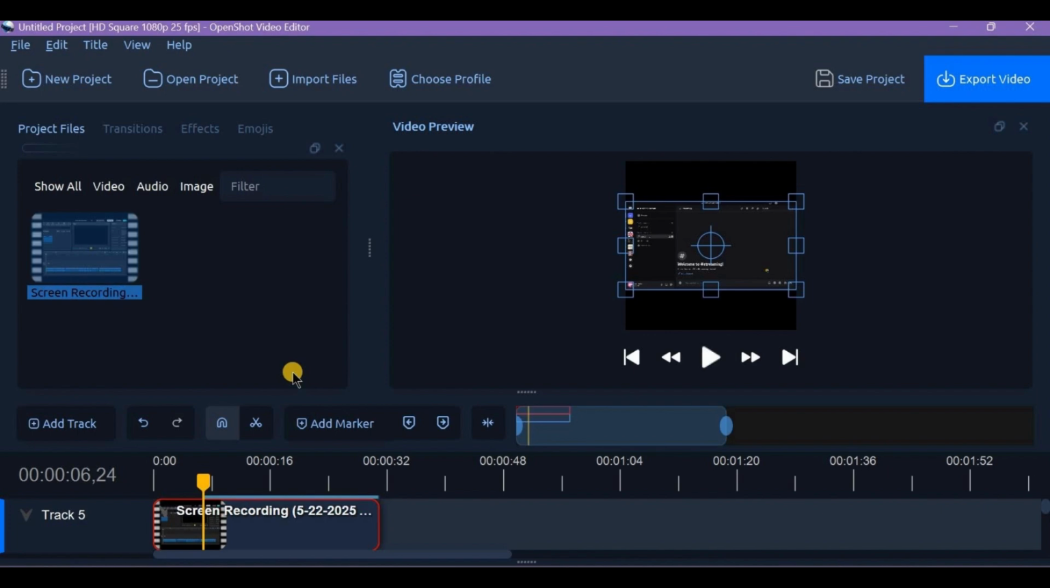Right-click it and choose Properties. Then scroll to the chroma key settings. Make sure Enable chroma key is checked. Next, adjust the similarity, blend, and spill values to fine-tune how Openshot removes the green background. Sometimes the default settings don't match your lighting, so tweaking them helps a lot.